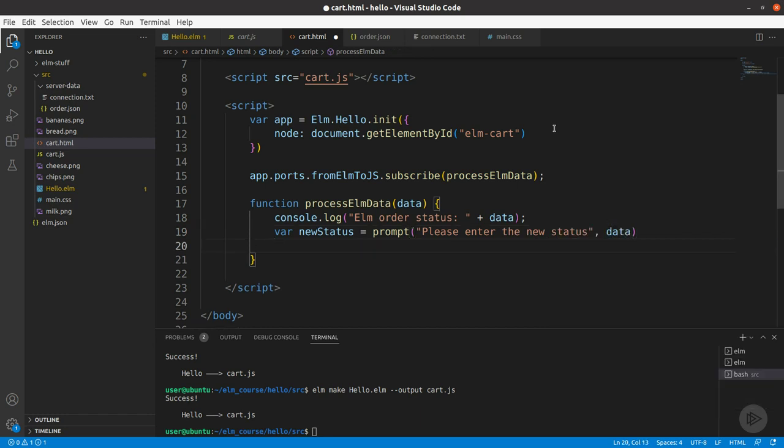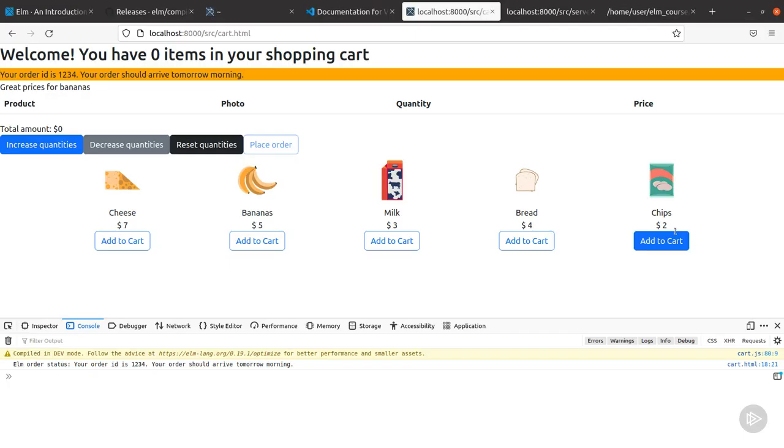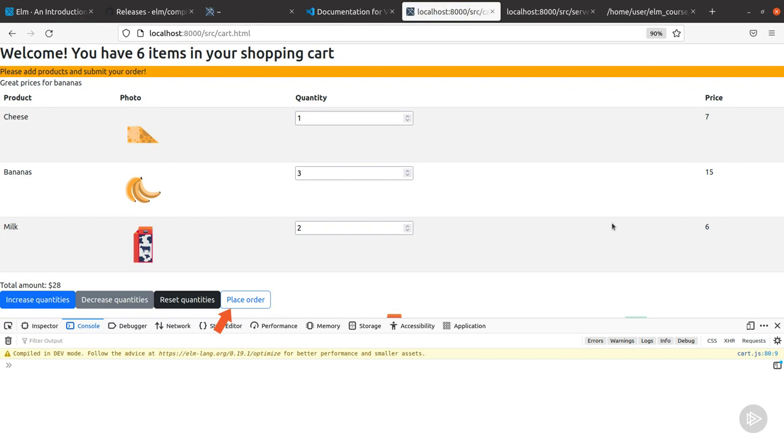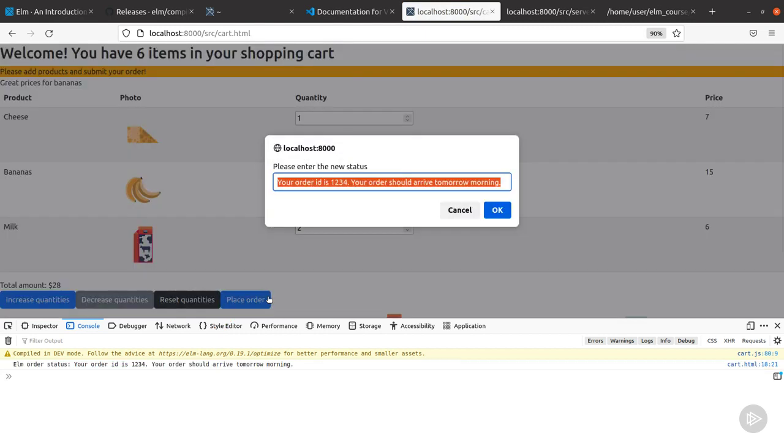After receiving the new status, use the new port fromJSToElm. Watch out to use the same port name to send the new status back to the Elm code. Save the file. In the terminal, compile again hello.elm to get an updated cart.js. After the success message, switch to the browser and refresh the page. Click the Place Order button to get the order status from Elm code and the prompt dialog box to enter the new status. Let's replace tomorrow morning with today and click the OK button.